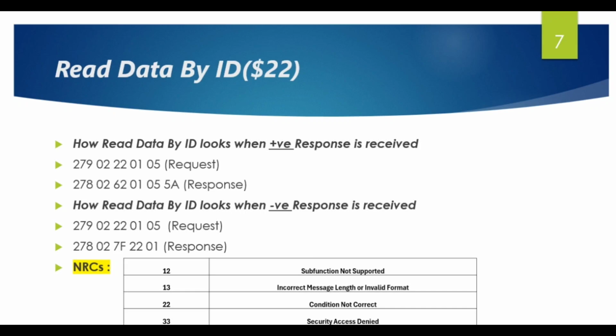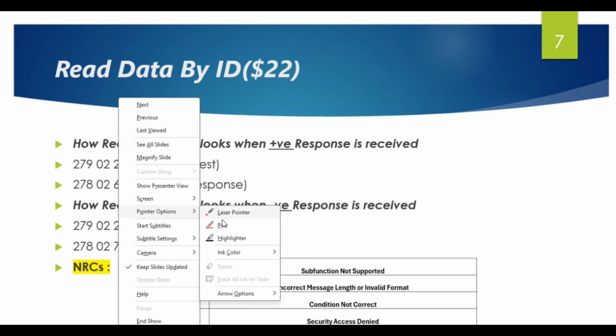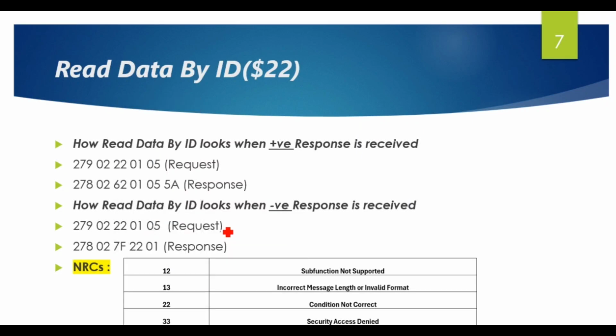So here is how read data by ID looks when a positive response is received. Let me explain this. 22 is read data by ID.